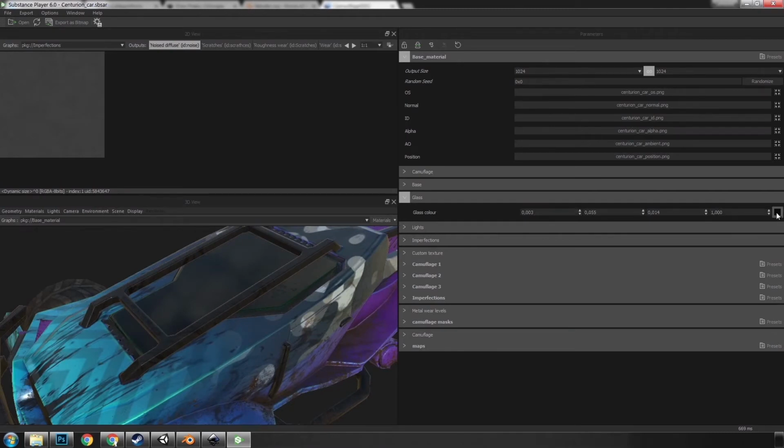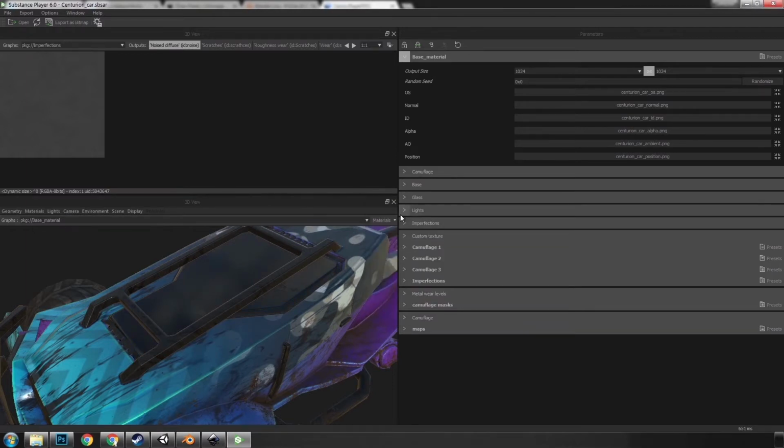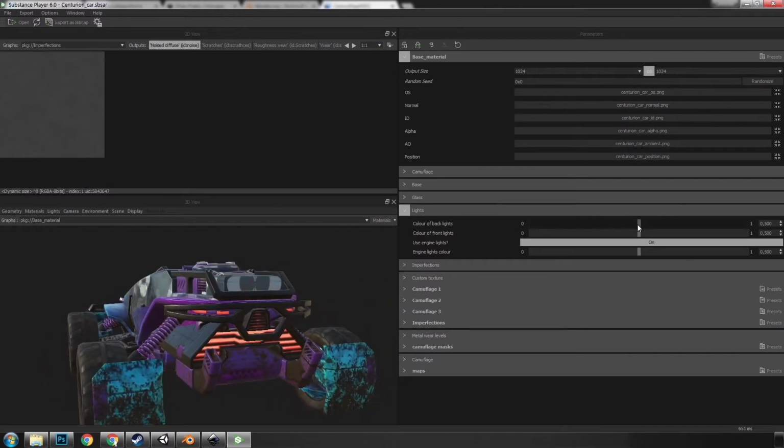Under the glass drop-down, you can set up the color for glass parts. I gave you full color lightness in case you find some interesting combinations, but most of the time use pretty dark values. The Lights drop-down is all about any emissions in the model. Here you can change the color for engine lights, front and back lights.